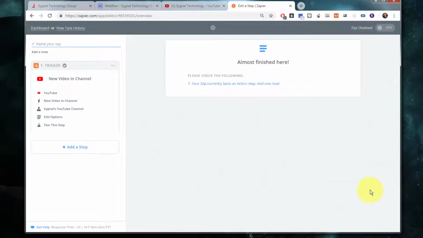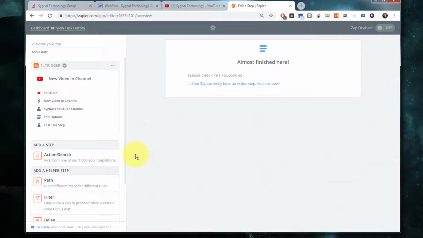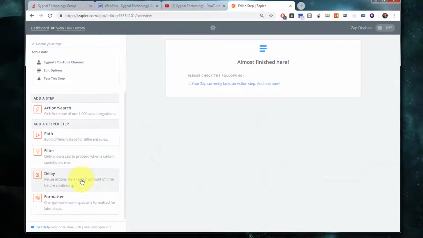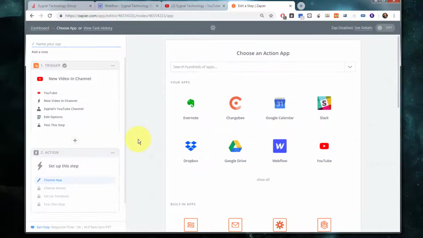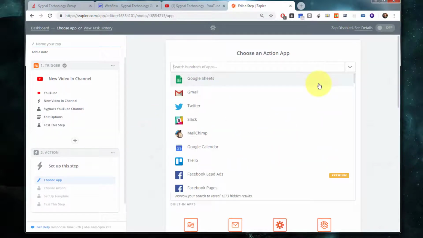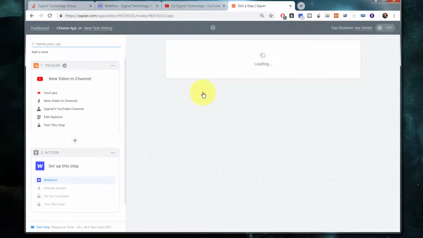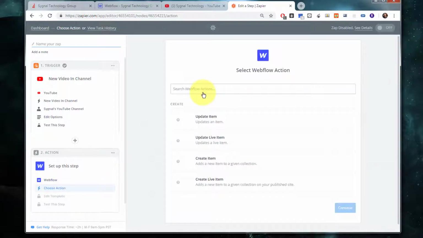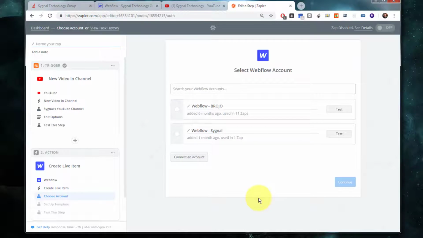So I've chosen one. Now I need to choose an action step. I'm retrieving data just fine. What I want to do next is really just insert it into WebFlow. So I choose an action, identify WebFlow, which I've already got set up. What I'm going to do though is create a live item. I want it to immediately create the CMS item and immediately publish it as well. So I create a live item here.